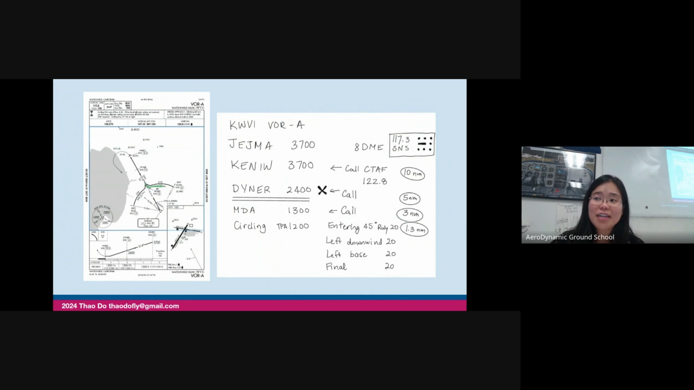Once I arrive at Kinu, 3,700, that's my altitude. I'll call in CTAF. I'll tell them 10 miles inbound 20. Here's my frequency for CTAF, so I'm not searching for it. I know Diner is my final approach fix, 2,400. This is my Maltese cross. That's the signal. This is a non-precision final approach fix.